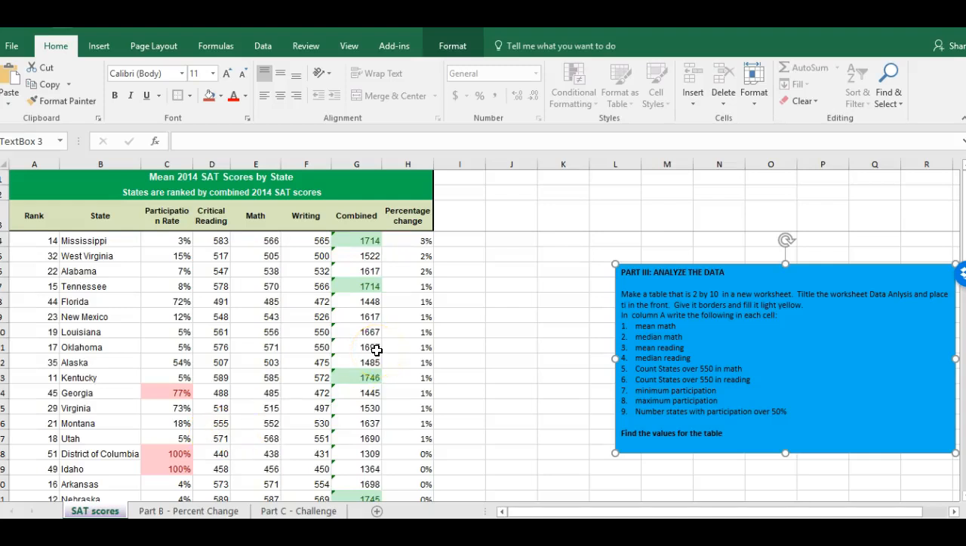We are now ready for part 3. So we've made this pretty table. We've got some highlighting, conditional formatting to kind of guide us to see what's happening just on a quick view. And now I want to actually get some summary statistics about what's happening. So I'm going to analyze the data, make a little bit of a table.